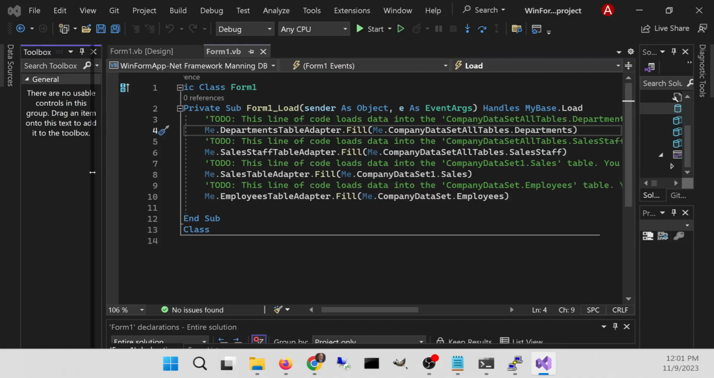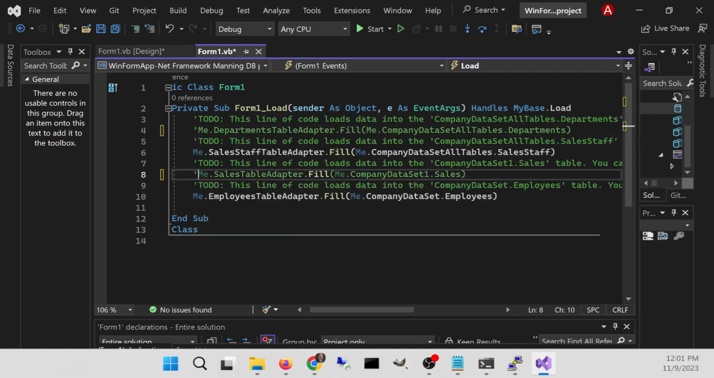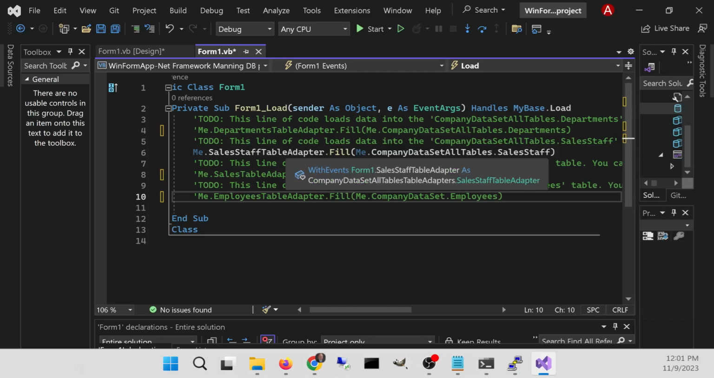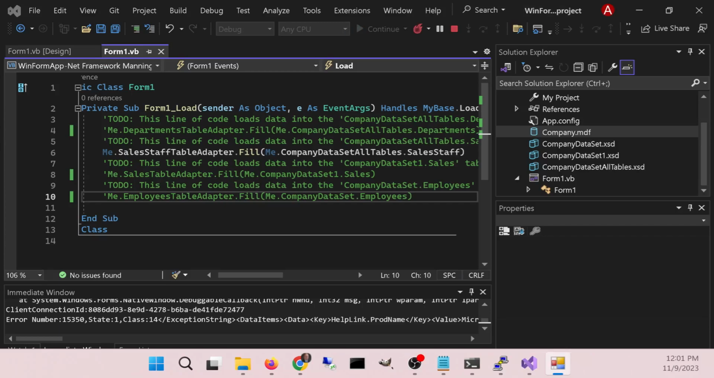So I added lots of data sets, but I realized I'm only using this one now, only the sales staff. Let's see if I comment out these others. I think I don't need those connections because I've deleted those table adapters. Let's see if it breaks because I've deleted the ones I no longer use. Yeah, it's happy.